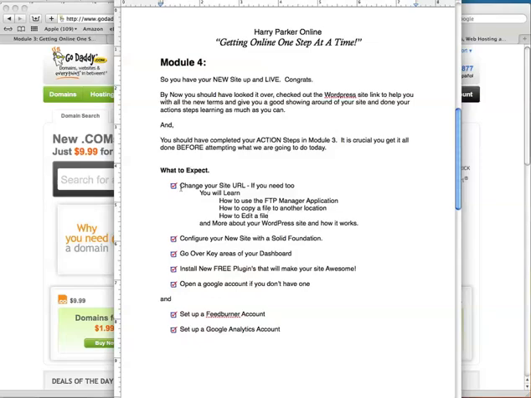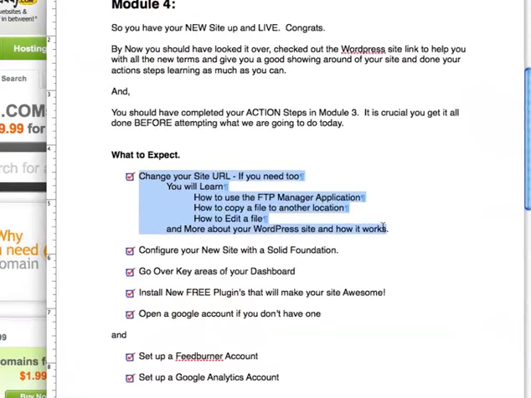This particular video is going to concentrate on this section right here, basically changing your site URL. And the things you're going to learn in this particular video are how to use your FTP manager application in GoDaddy, how to copy a file to another location, and how to edit that file. And of course, a little bit more about your WordPress site and how it works.